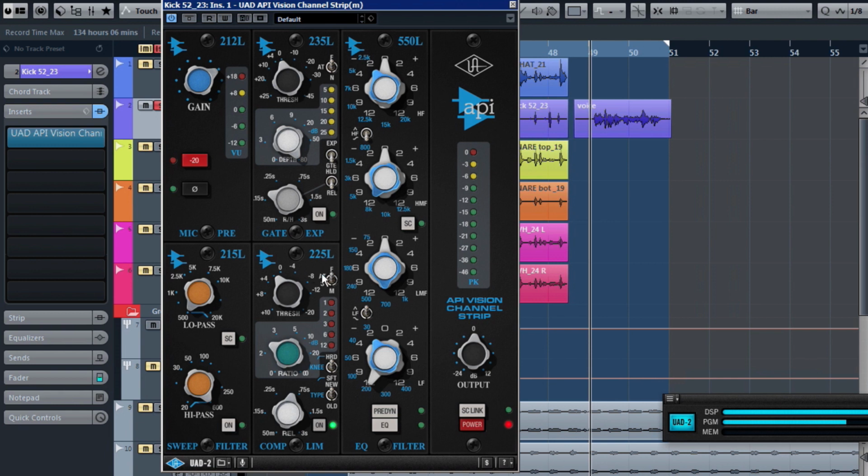I'll turn this onto fast, so now I'm a lot faster in the attack time. You can see that in the gain reduction meter. It's grabbing the peaks a lot faster now.